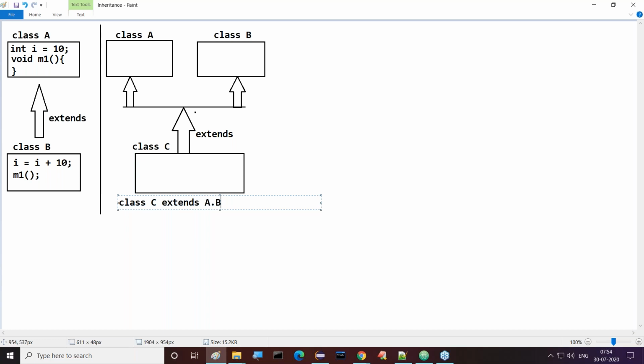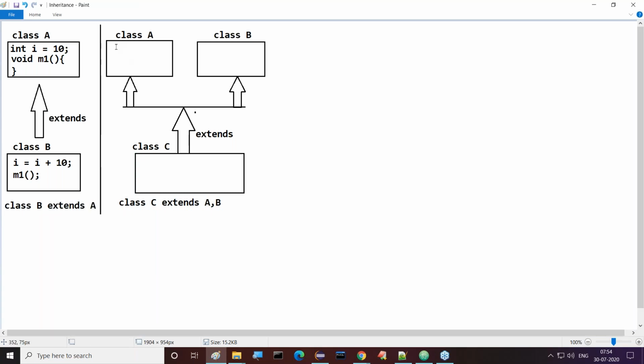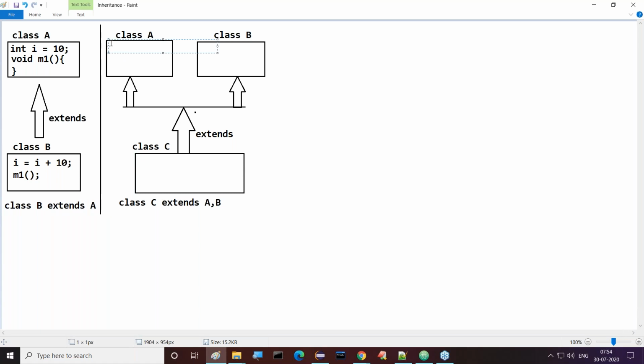It means two superclasses and a single subclass. Now in this case, what are we having? Class B extends A. That's it. All of you observe this clearly. Now I want to declare members in class A. For example, int i is equal to 10. Then I'll provide a void m1 method, just open and close.